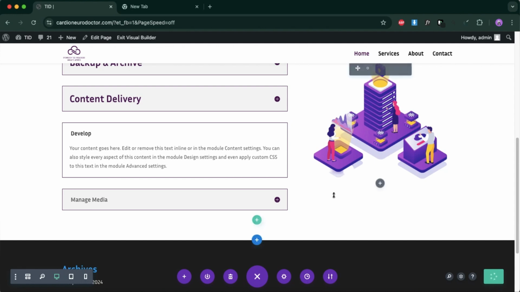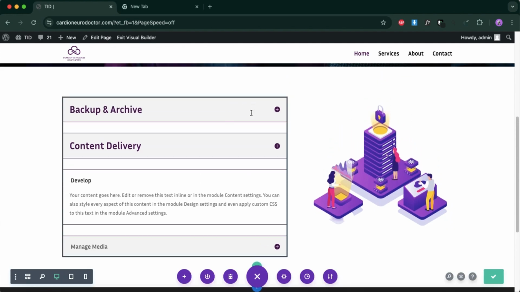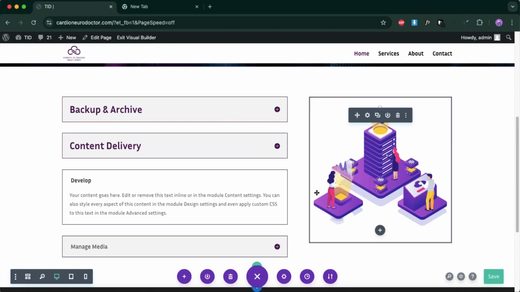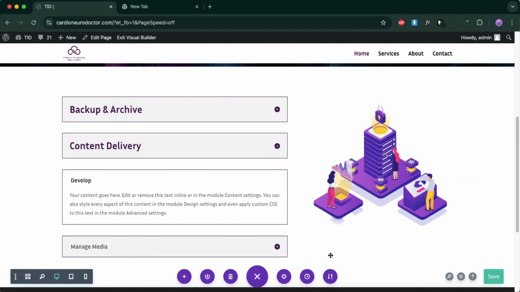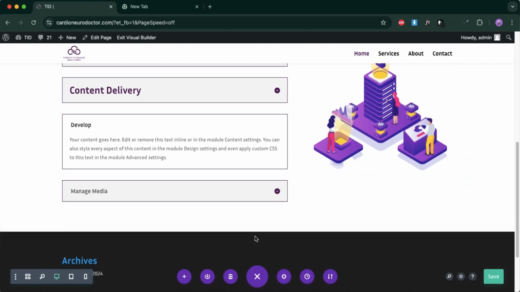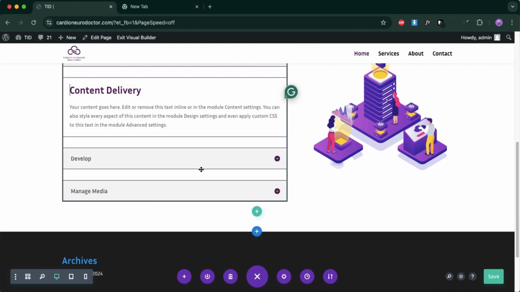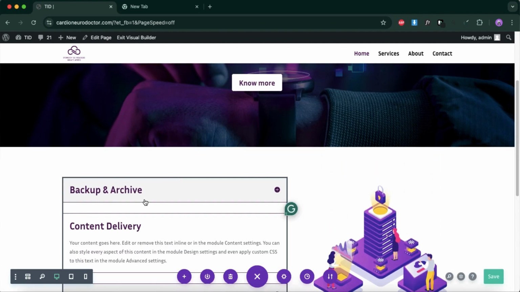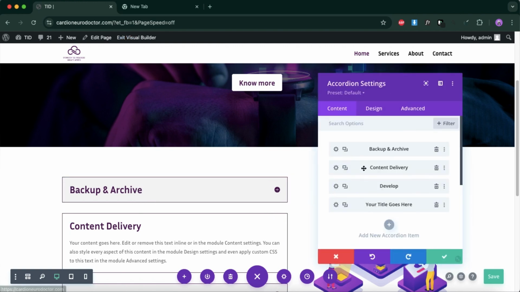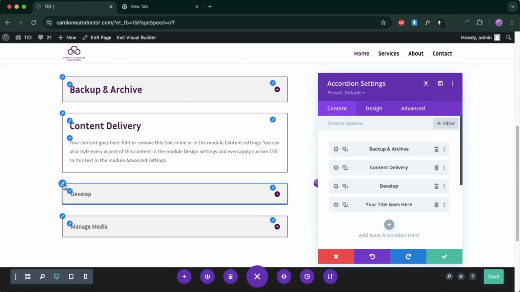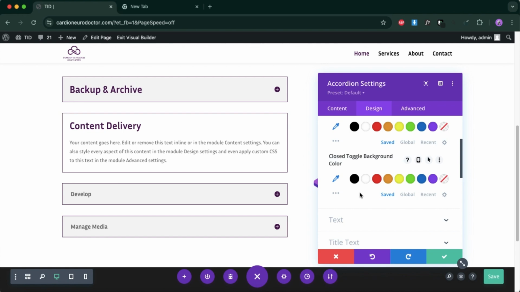And I'll save it now. And I'll change the develop and manage media. And now sometimes it happens with WordPress. Now everything is visible. Now I'll click on the develop.